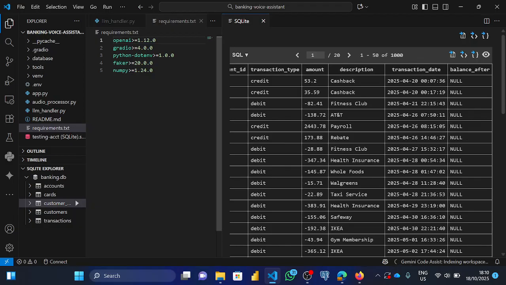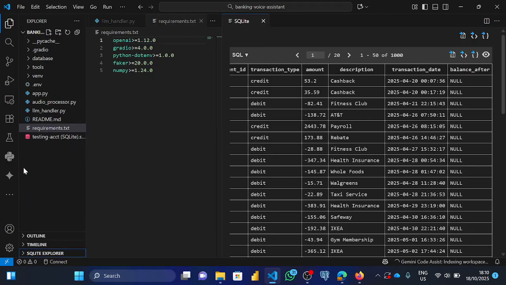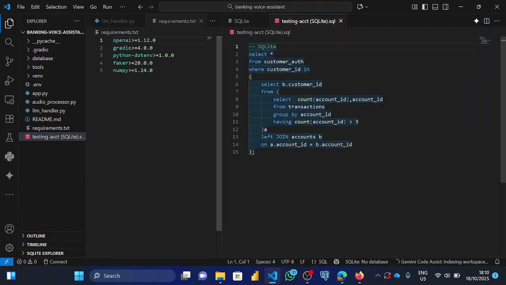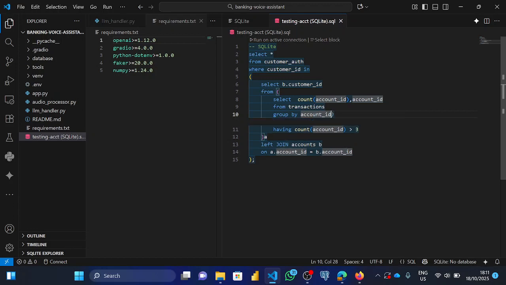All right, so let's get into it. But before we test, like I said, there is no way for you to test this AI banking assistant if you don't have an authentication code, which is your CS code, and then the security answer. So let's just run this code to give us some of those accounts that we can use to test.